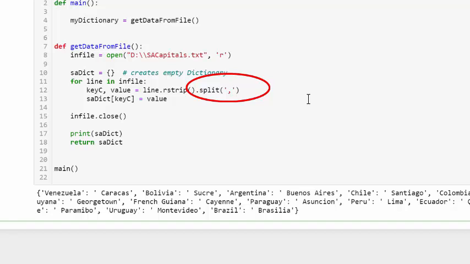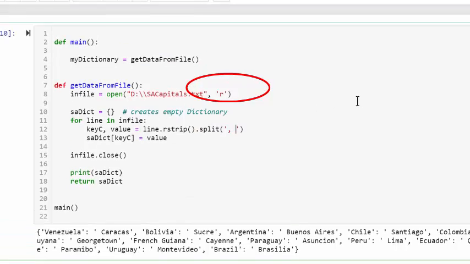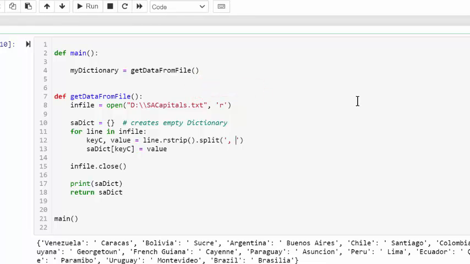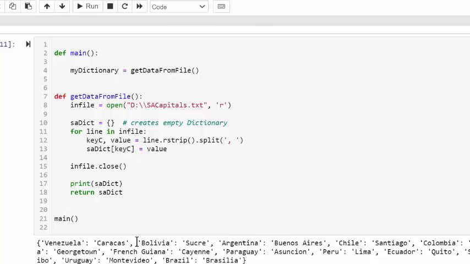When I split, I could split on comma space. Okay, let's run this again. And we'll see that this takes care of the problem. Each one of these capitals no longer has a blank in front of its name. When you're reading from files, you need to check the data so that when you're pulling that data in, your code matches the way the data looks in the file.